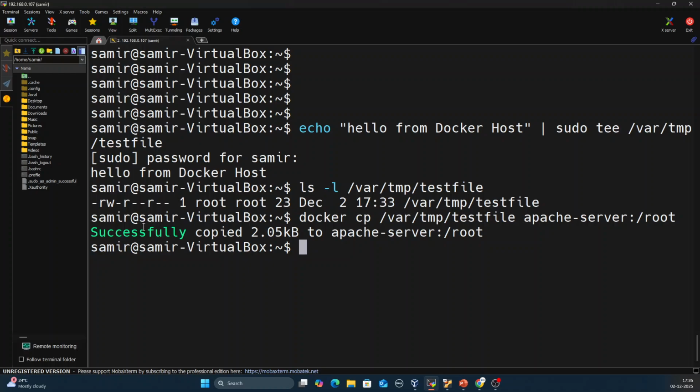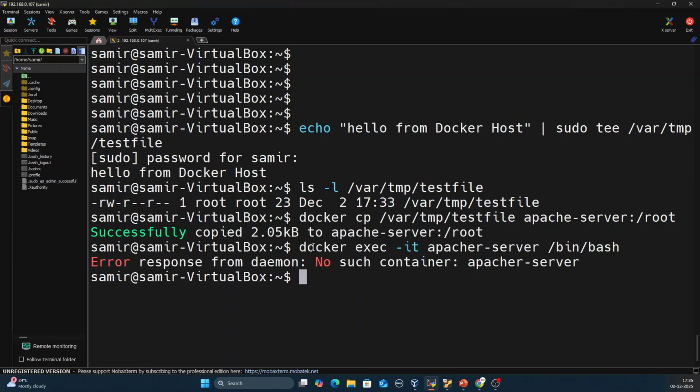So here you can see it's successfully copied, and you can also check by going inside the container. Let me revise again how to go inside the container: docker exec -it, give the container name, /bin/bash. We are checking whether it's copied or not.